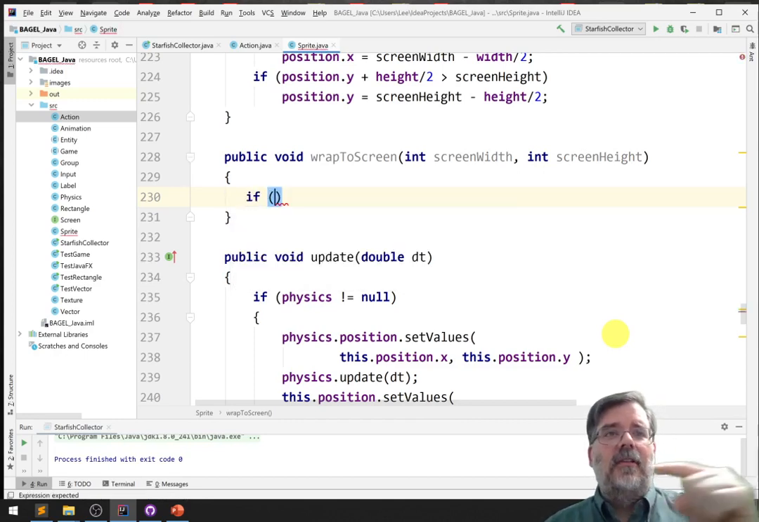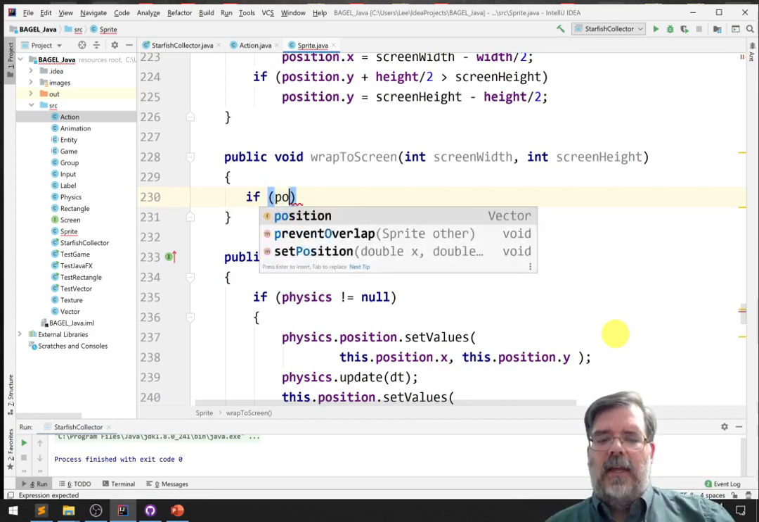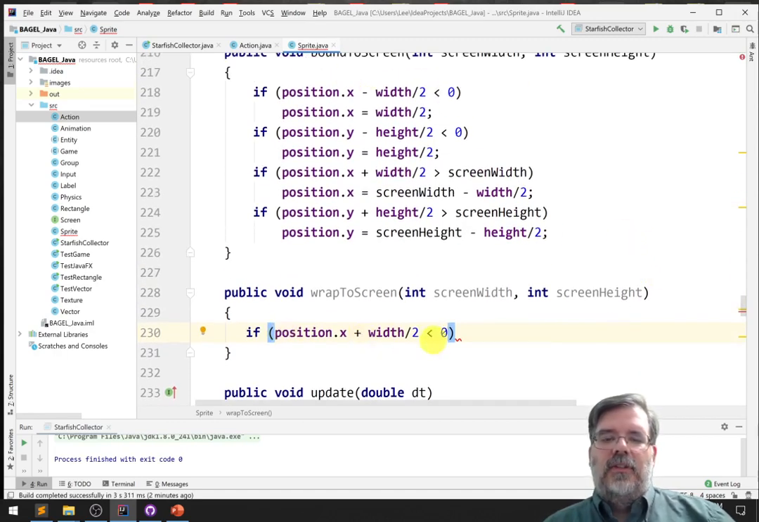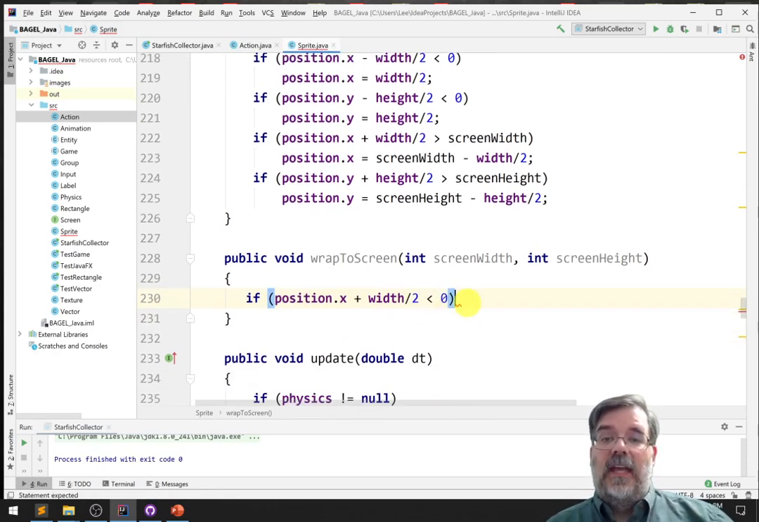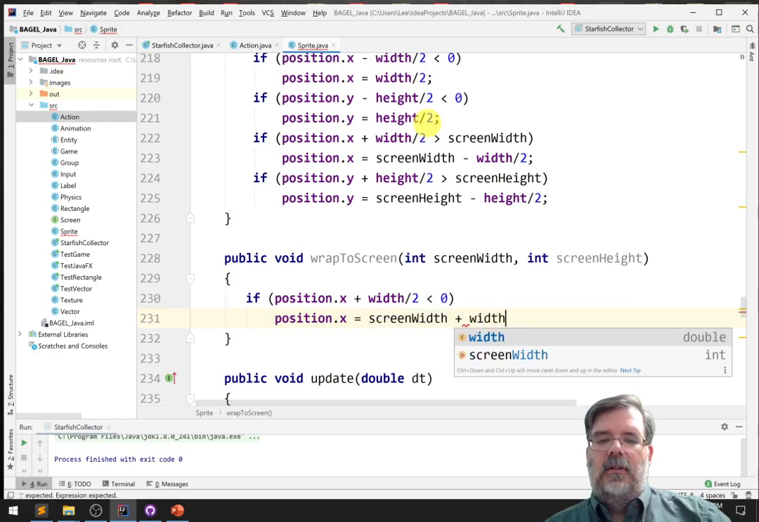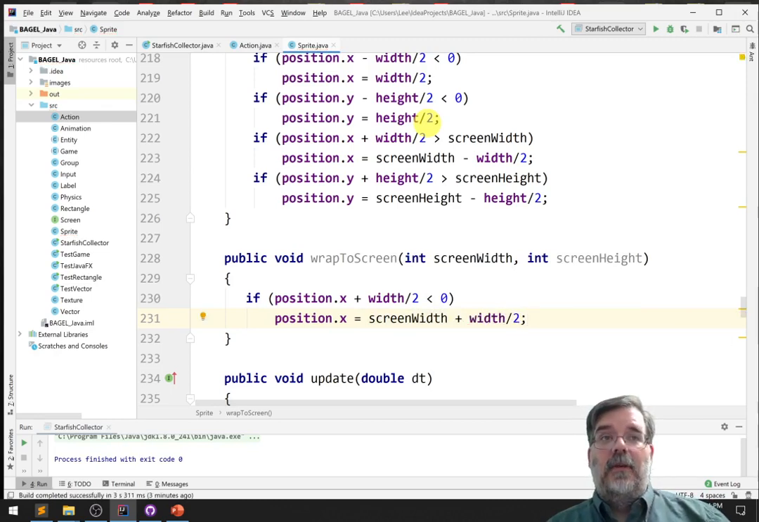So going all the way past the left edge of the screen means that the x-coordinate plus half the width is going to be less than 0. The position plus half the width gives you the right edge of a sprite. We're interested in when the right edge of a sprite goes past the left edge of the screen, which is x equals 0. In that case, we'll set position.x so that it reappears on the right side of the screen. So it'll be the screen width, set equal to the screen width, and again, we've got to do plus width over 2, so it appears fully past that edge of the screen.